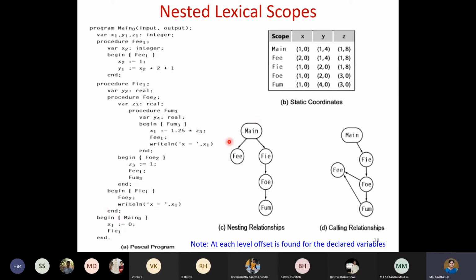So we have the main that will become the root, and then how the procedures are present, how they are embedded. So that's what is known as the nesting relationship. So if you take the first line, program main, and you have some parameters there, and then we have some variables declared. Okay, so like x1, y1, and z1. These are the variables that are declared within the main, and these are supposed to be the global variables.